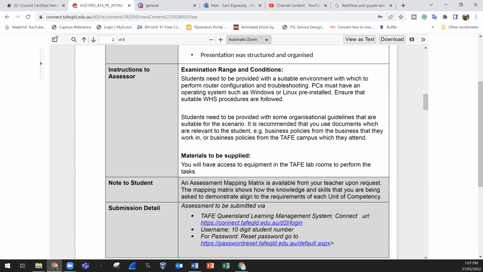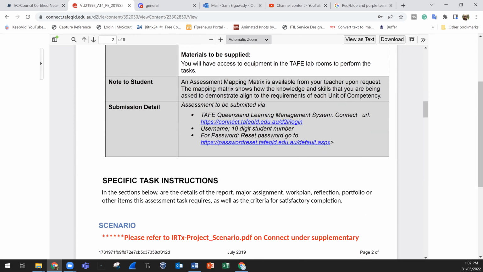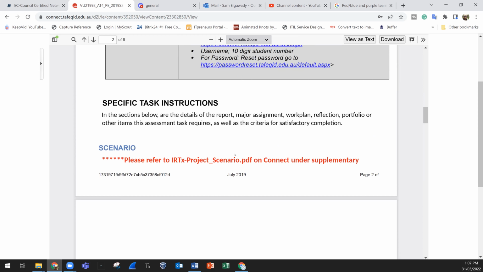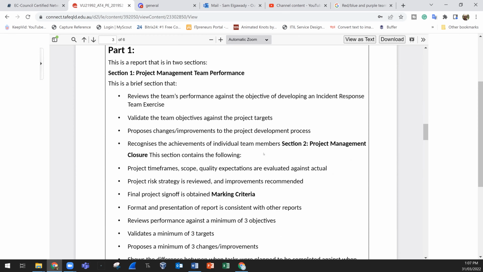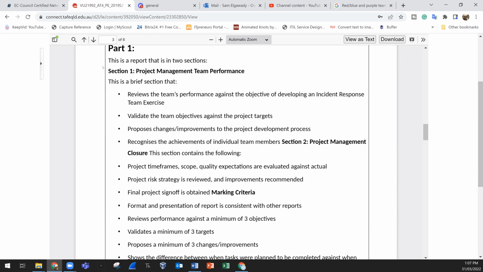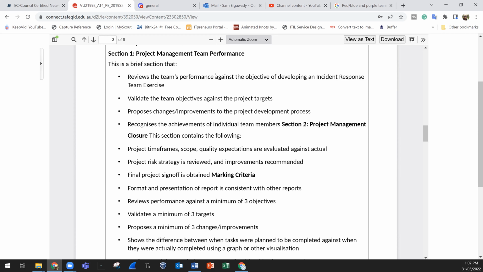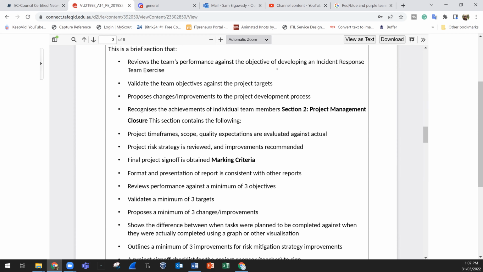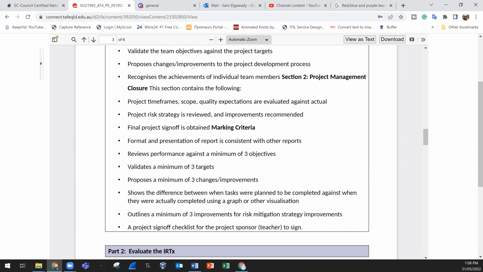So we'll go into details. This part is for the assessor, and here you submit as usual. Scenario, then part 1 and 2 sections there. So this is a report that is in 2 sections. So team performance, and reviews the team performance against the objectives of developing an incident response team exercise. Validate the team objectives. Proposes changes, improvements to the project development process. Recognize the achievements of individual team members.